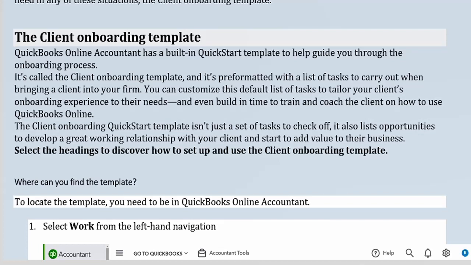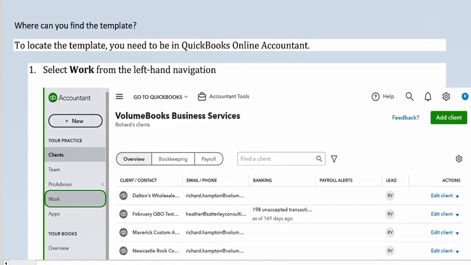The Client Onboarding Quick Start template isn't just a set of tasks to check off, it also lists opportunities to develop a great working relationship with your client and start to add value to their business. Select the headings to discover how to set up and use the Client Onboarding Template. Where can you find the template?